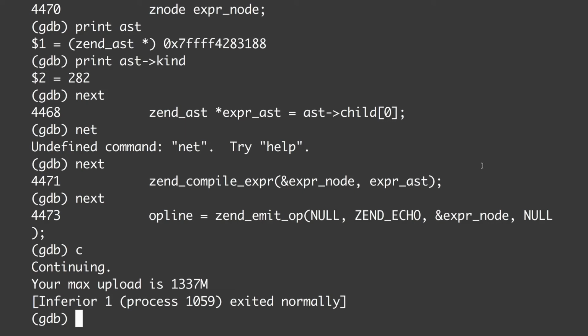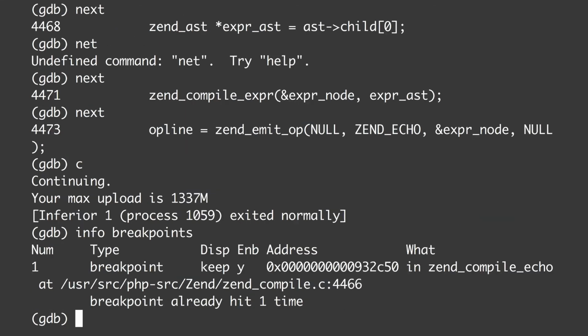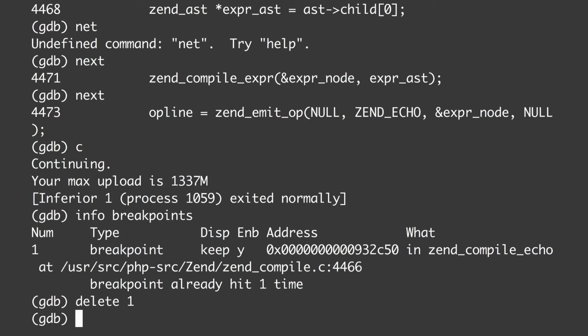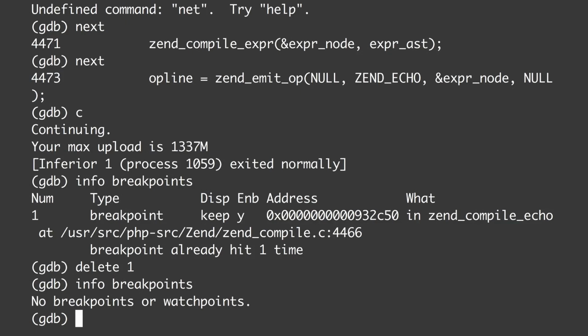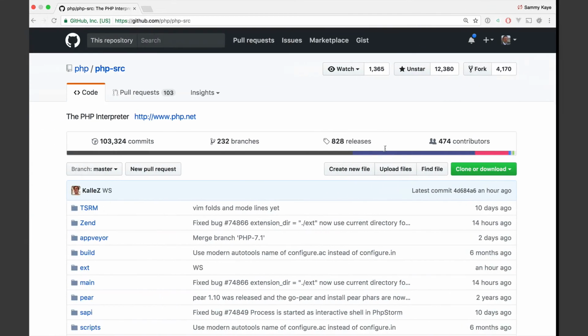So I'm going to info breakpoints to see which breakpoints we have set up, and we're going to delete this first one. It's just number 1. So if I info breakpoints again, we shouldn't have any breakpoints. Great. I'm going to set up a new breakpoint, but I want to specify a specific line number. So how do we know where to stop?